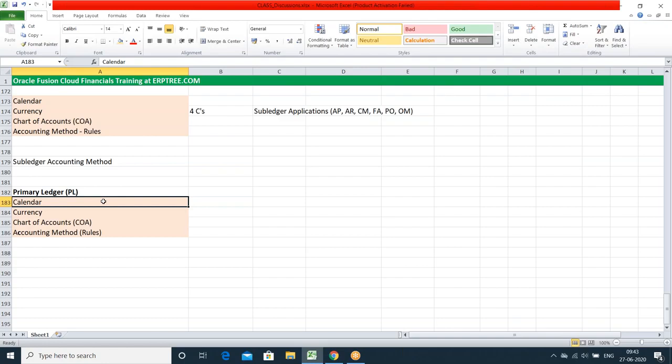The rest can be the same, right? Two countries with the same financial year is possible, right? In reality, that is the case. Yes, you can have the same calendar, same chart of accounts, same accounting method, but currency is different. Because of that, you should go with a separate primary ledger. In one primary ledger, you can have only one currency. If you are implementing for 3 countries with the same financial year, you can use the same accounting method, and one chart of accounts can be used for multiple primary ledgers also.